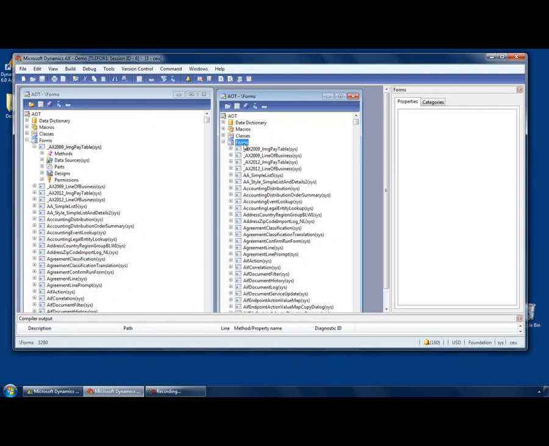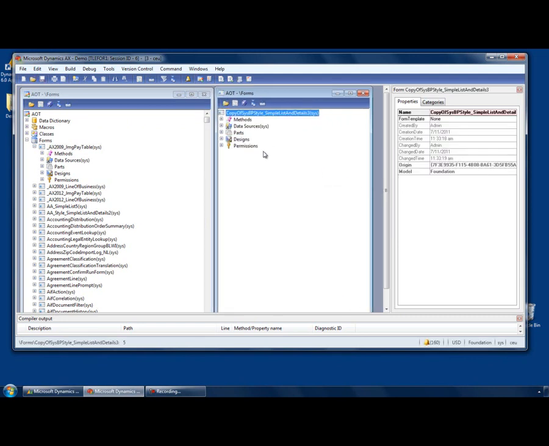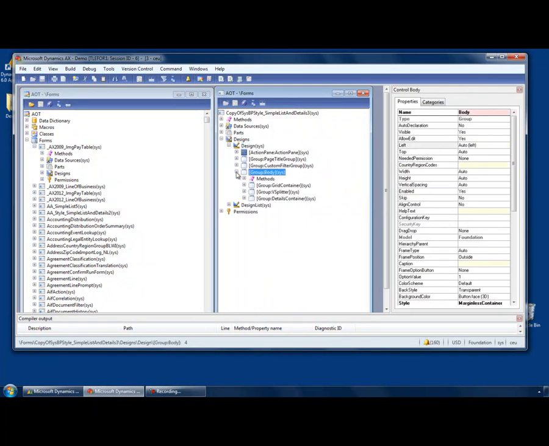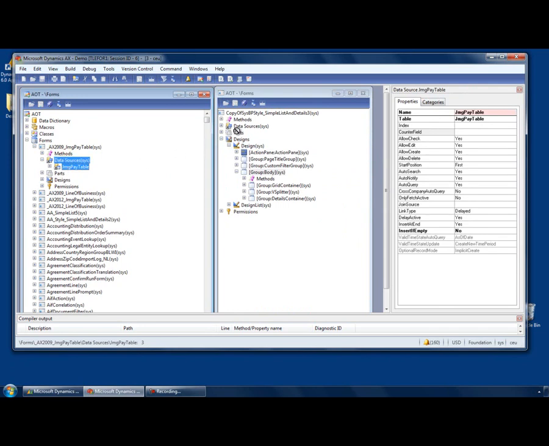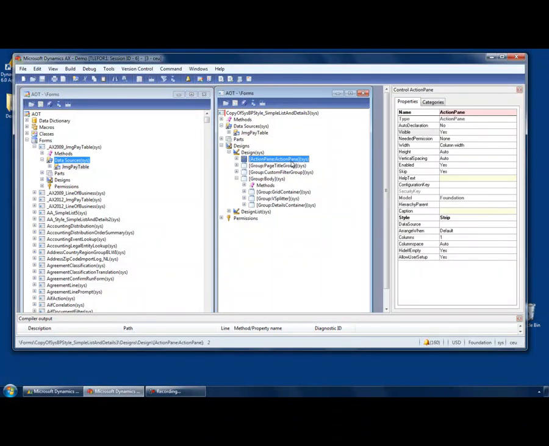So I'm going to go to the right-hand side AOT, the AOT that I'm going to use for my AX 2012 work. Right-click on the Forms node and select New Form from Template. From the list that appears, I'll select Simple List and Details. When I expand the Design node, you can see the groups that we discussed in the overview are already there. So the first thing I'm going to do is copy over the data source. Now that I have the data source, I'm going to set the data source property for the action pane and the grid.